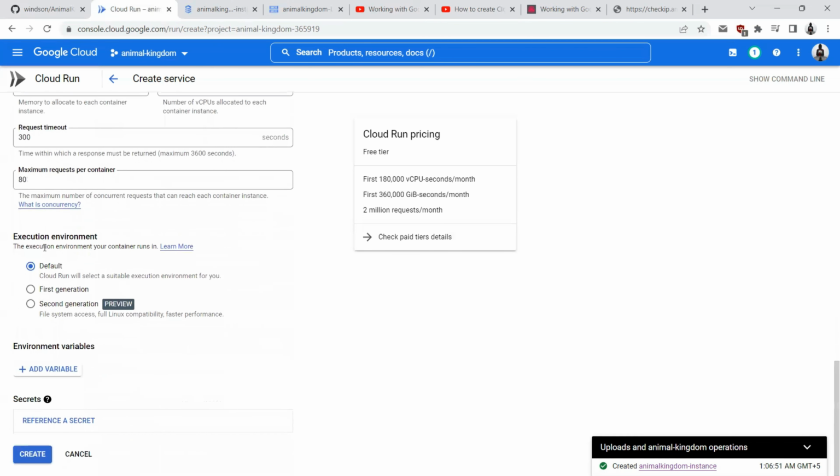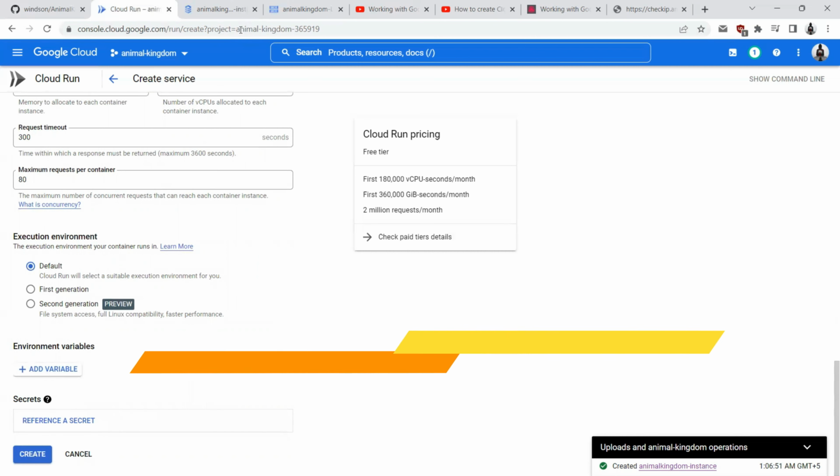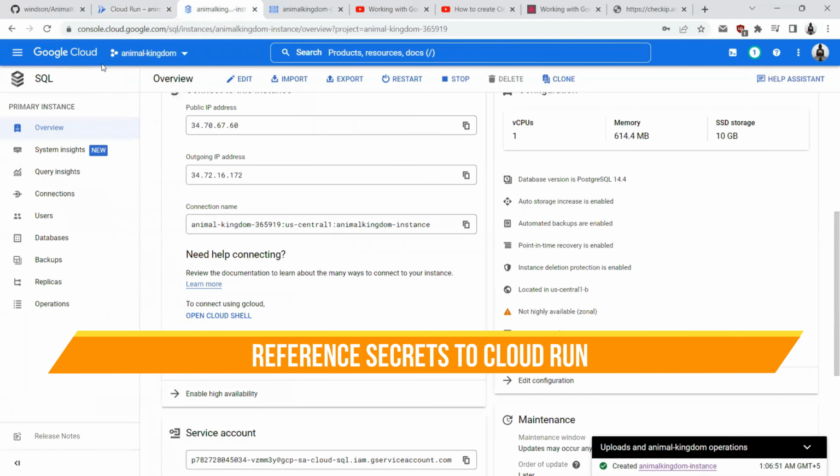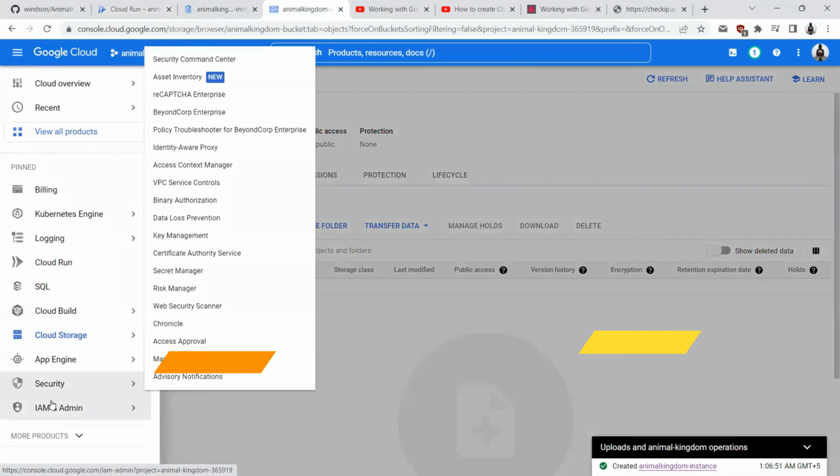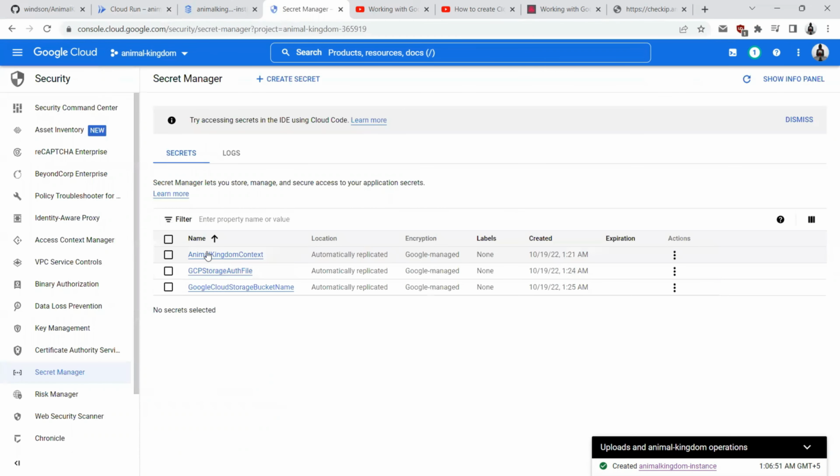So back to our container. Now we will go ahead and add environment variables. As we do not have any environment variables, I'll leave this option as is. Now it's time for us to reference some secrets. So here I'll click on security and Secret Manager. Here I have three secrets, and I'll refer to each one of them.